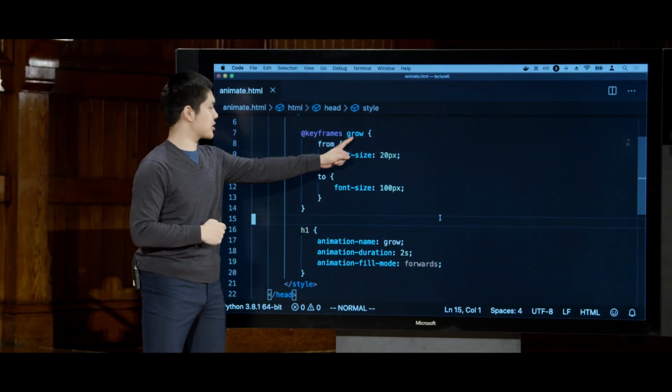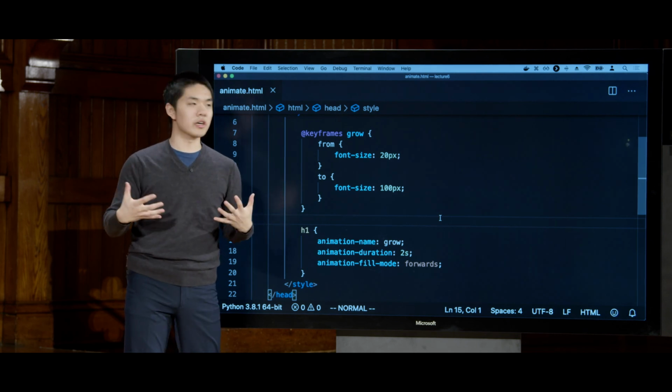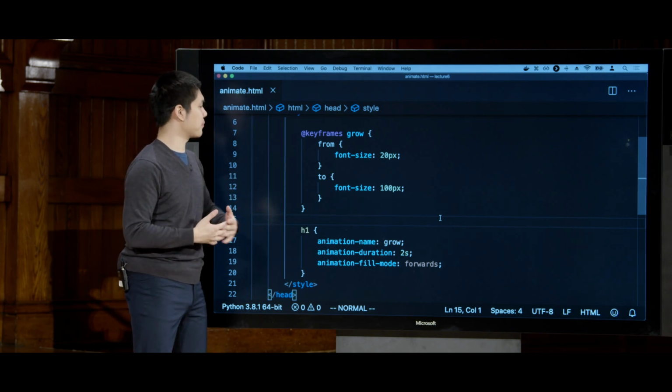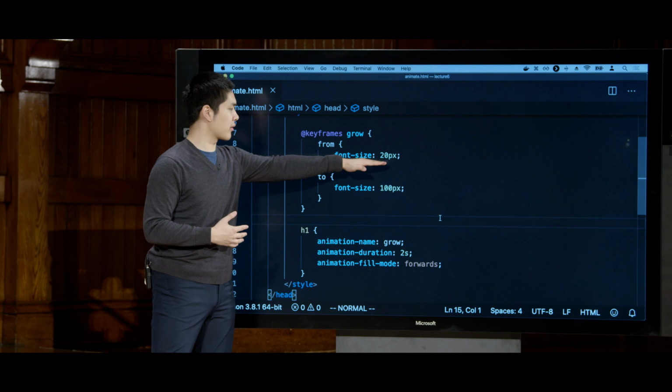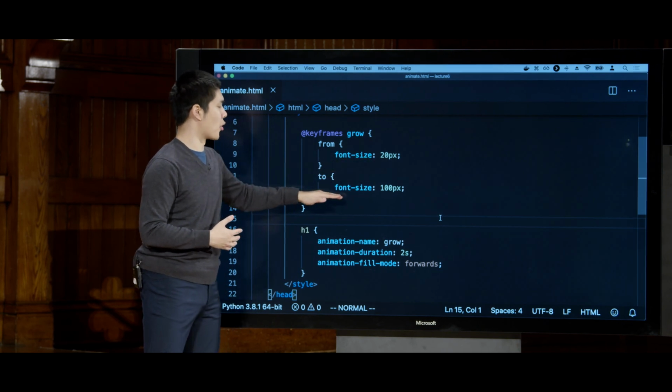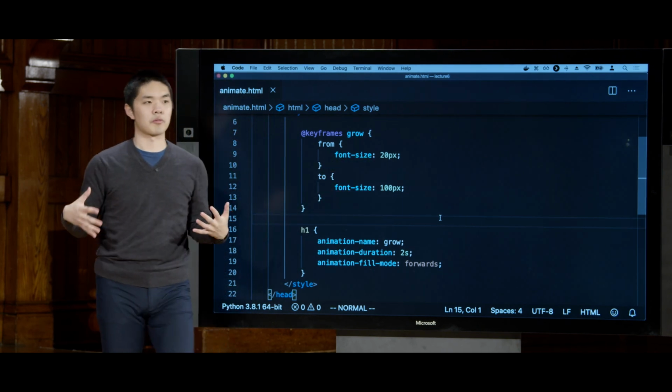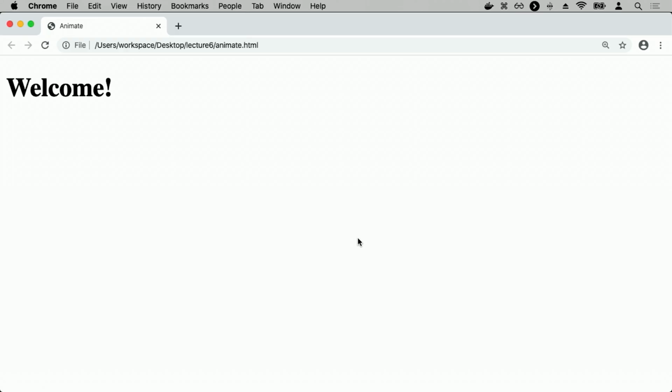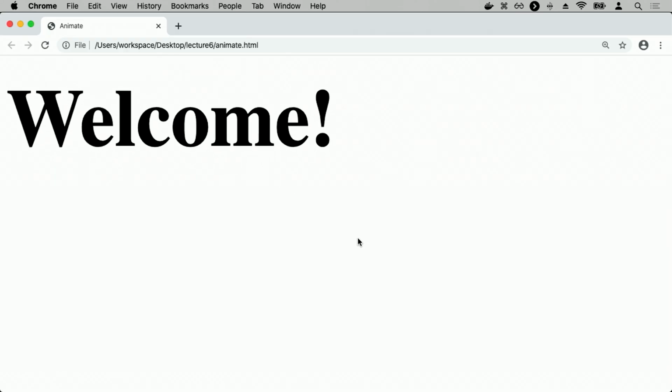And what is the grow animation going to do? Well, it's going to mean at the start, anything that obeys the grow animation will start with a font size of 20 pixels. And at the end, it will grow to a font size of 100 pixels. And I have now defined what it is that that animation means. So now, if I go ahead and refresh this page, animate.html, you'll see that welcome changes size.